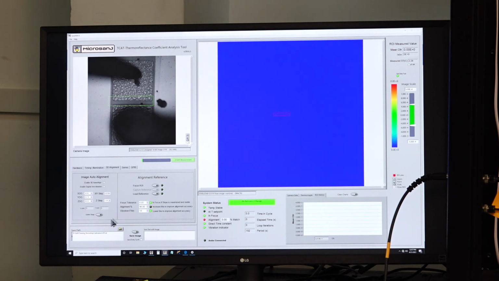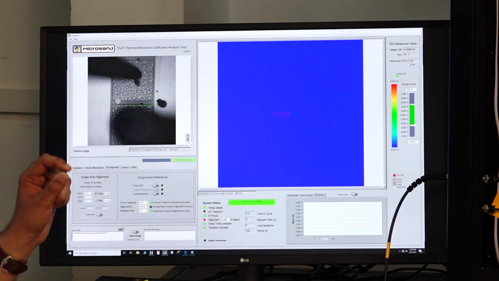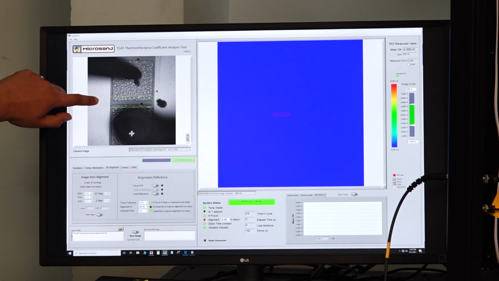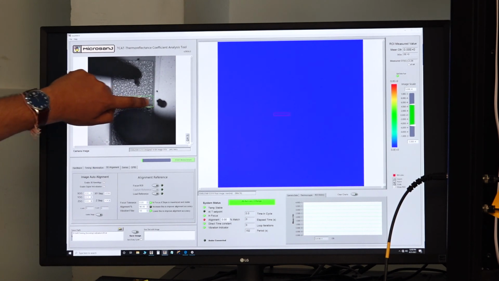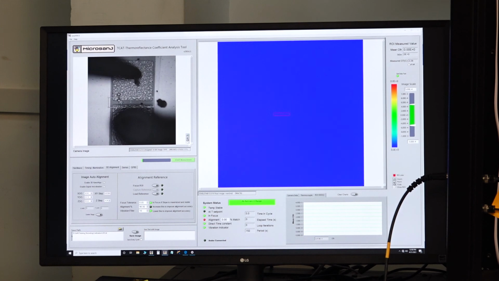When all this is set, we go to this alignment reference part. Here we first have to set the focus ROI. Focus ROI means you have to select a region in which your measurement would be, the region from where the active data would be obtained. In my case, in this device, we have two metal pads, and we want the temperature data or the thermoreflectance coefficient from the region in between them. So I have selected this window, which is my focus ROI. Once this is done, I click this focus ROI enabled.